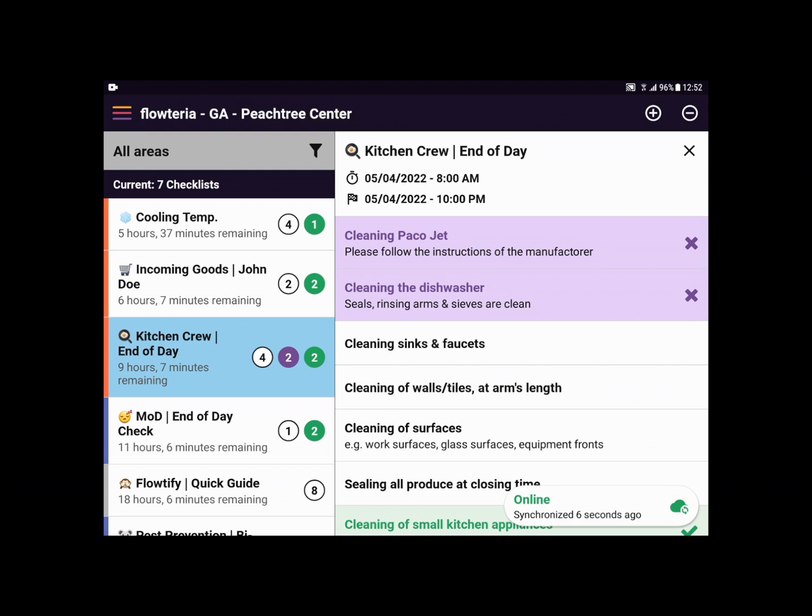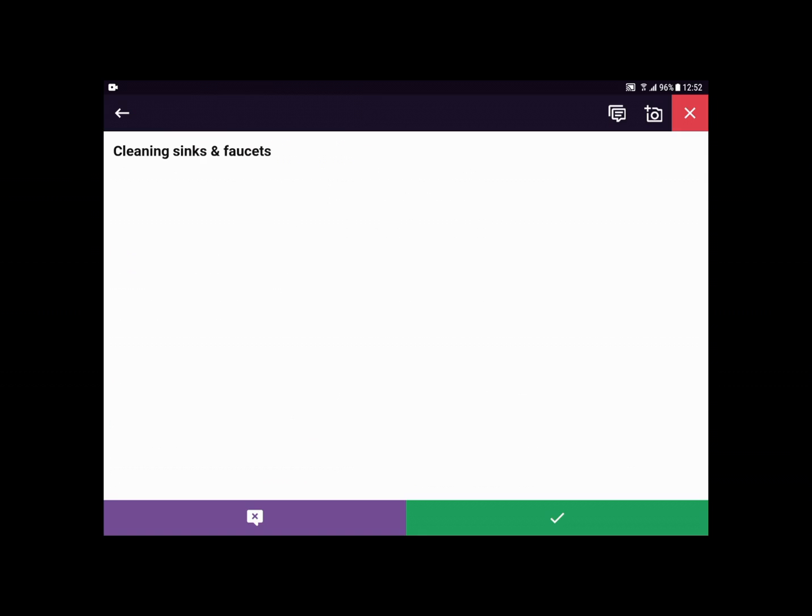Tasks that reveal irregularities are always displayed at the beginning of a checklist. They are highlighted in purple. Here are a few general tips for handling tasks. You can always add photos to a task by clicking on the camera symbol.